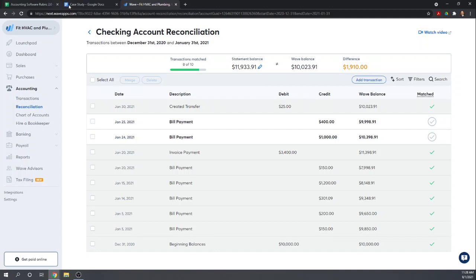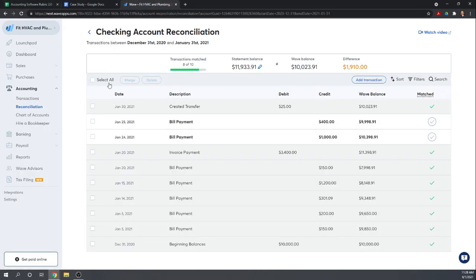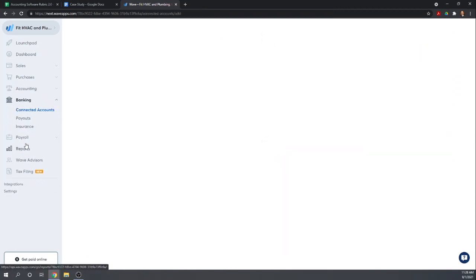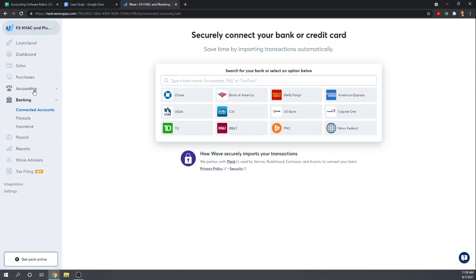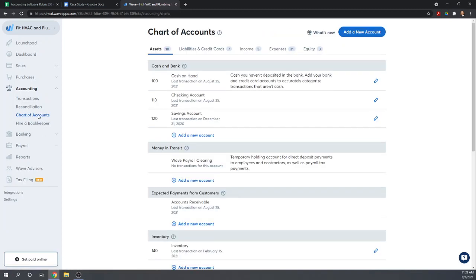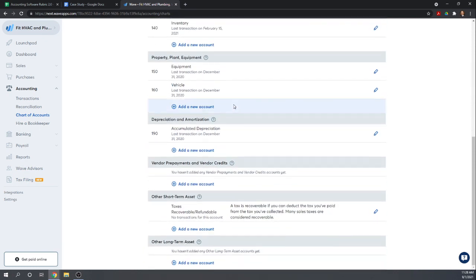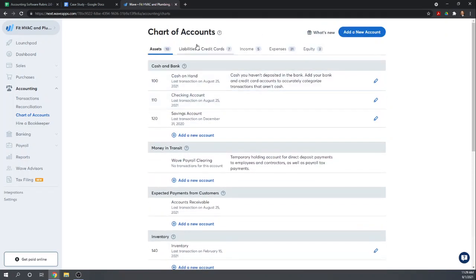Okay, and the last part of our case study is does it appear credit card connections and reconciliations can be made? Basically, that's asking are credit cards basically treated the same as bank accounts? And I think that's true. So if we go to banking, actually let's go to accounting, chart of accounts, our credit card. Oh, here.